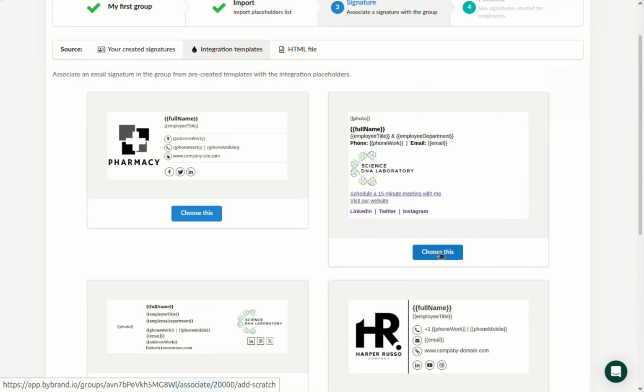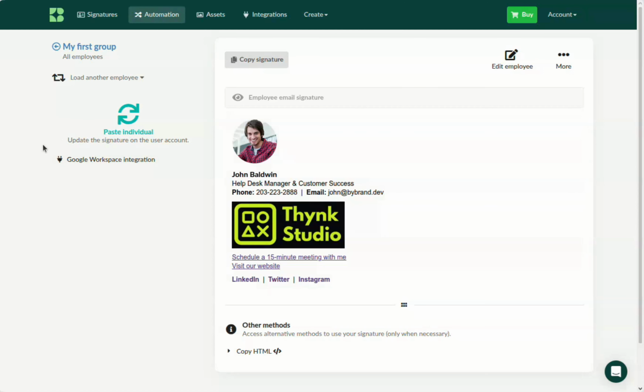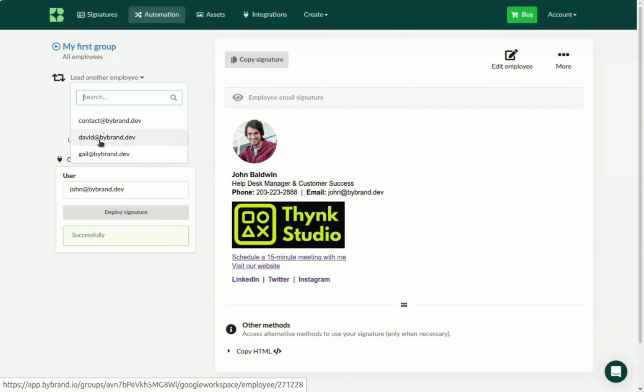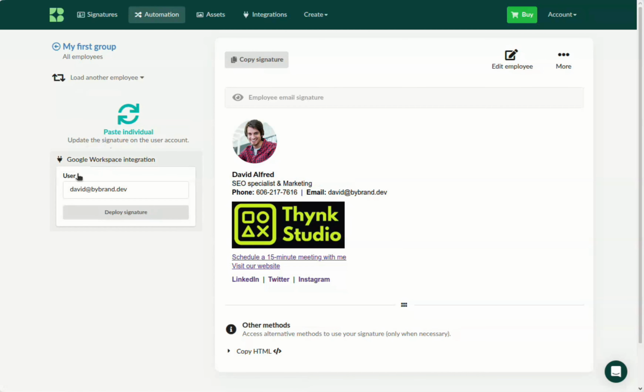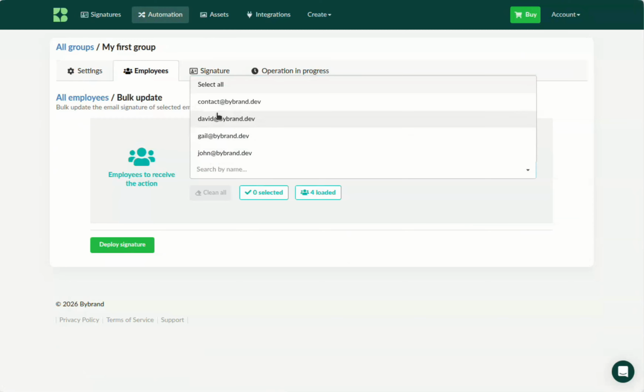There are two methods for deploying the signatures to each user's Gmail, individually or in bulk. In individual mode, select an employee and click Paste in Email. In Bulk Update, select the employees, or you can use Select All and apply the update all at once.